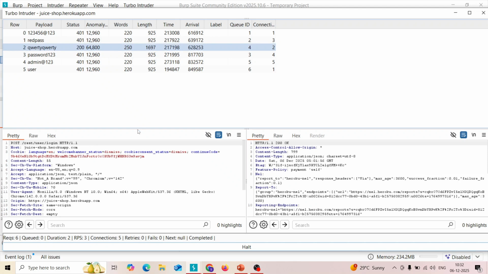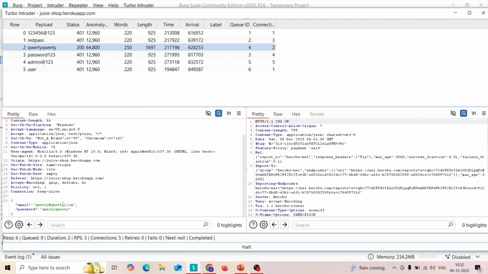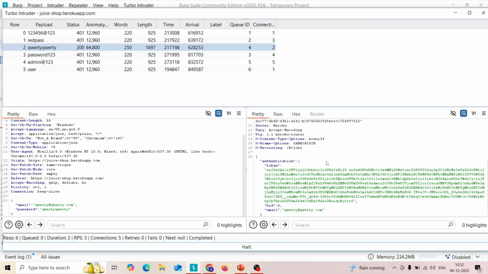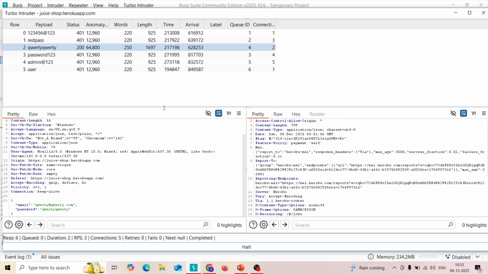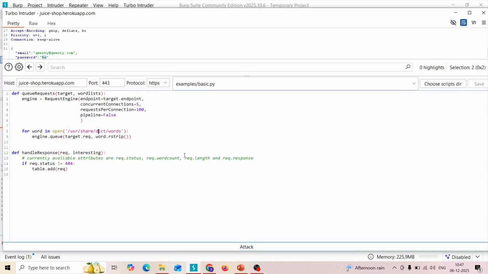So you can check this and see the email address and the password is QWERTY. It is getting a success response, and on the right side of the response you can see the token is returned, which means the login is successful. Okay, so this way you can perform the brute force attack on a login screen using a script. And one more thing I will show you.